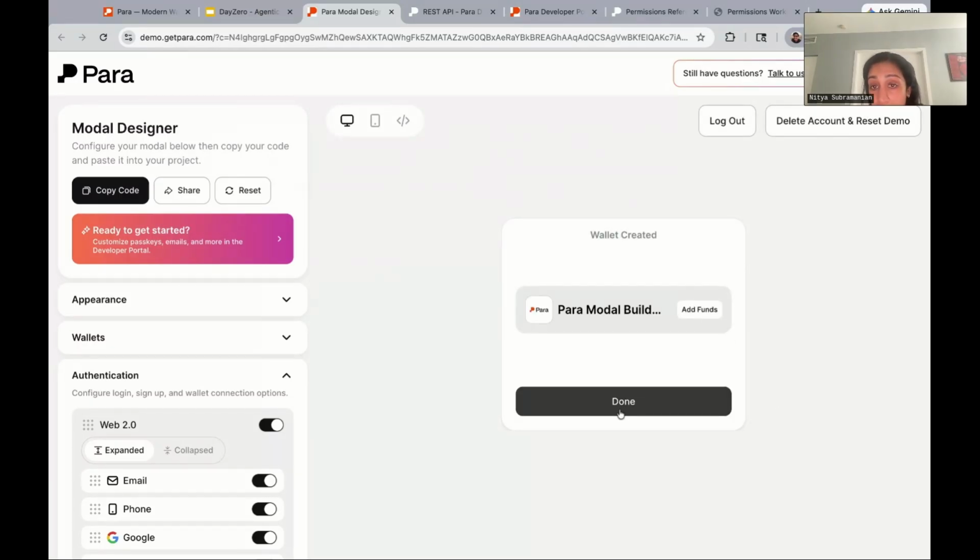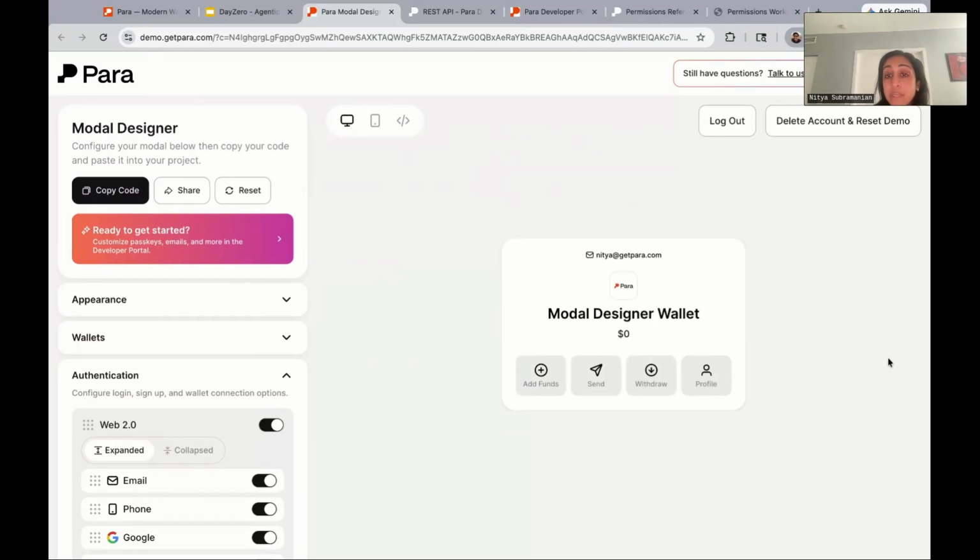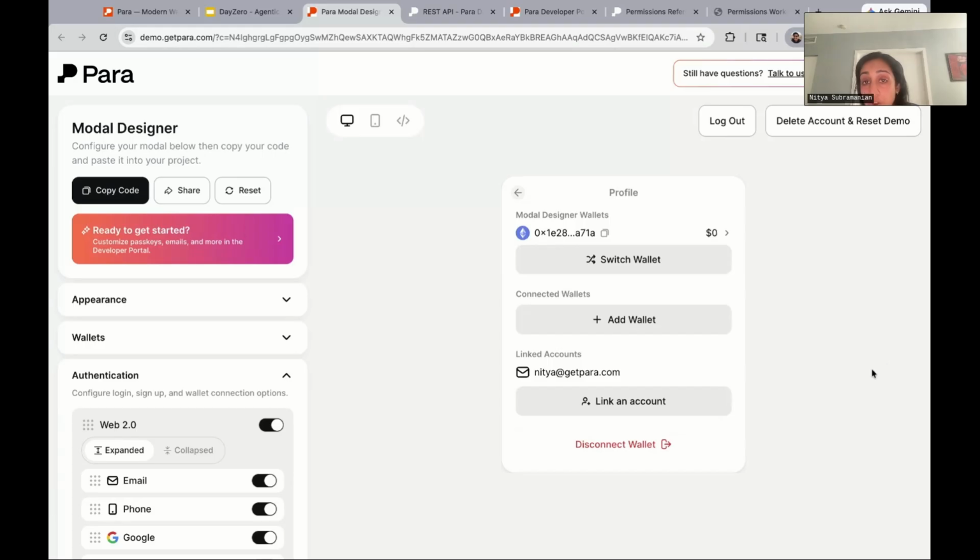So we can do all kinds of things with this. We can top it up. We can add funds. We have an address. And so now this process that used to involve getting a private key is now just as simple as logging into a website. But for agents, this can look a little bit different. And so we've also built all of this out via API as well.